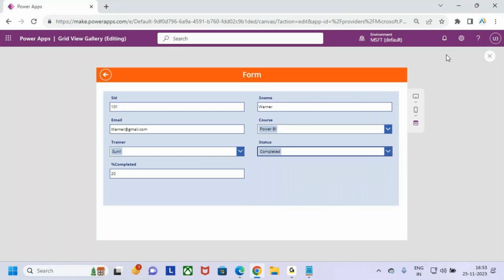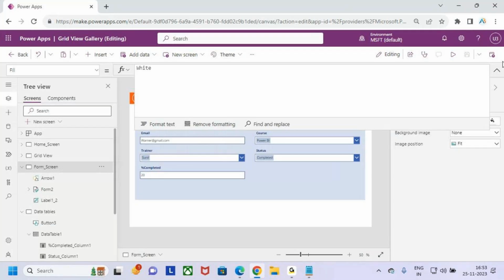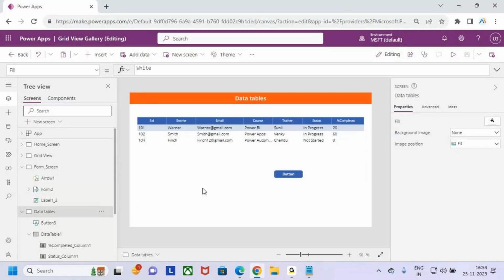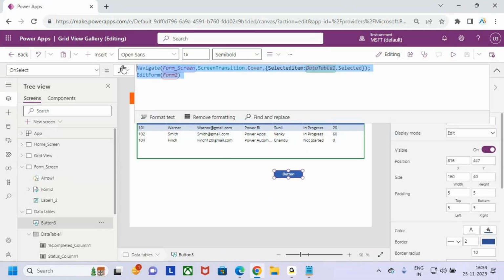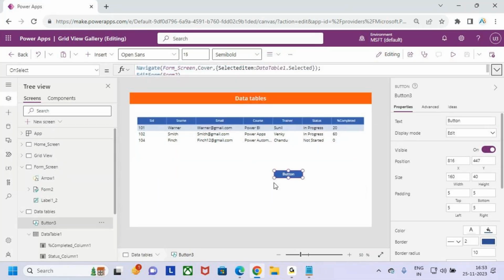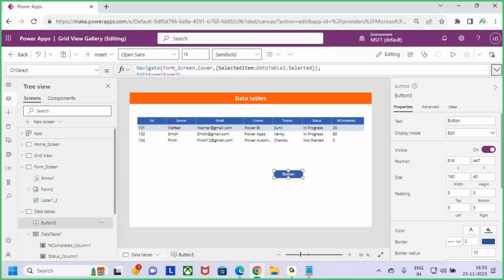Like this, if you want to edit the data that is selected in the data table, then you can go and use this function. This is the syntax. Next, I want to delete the data, guys. Whatever item I am selecting in this data table, that item I want to delete.